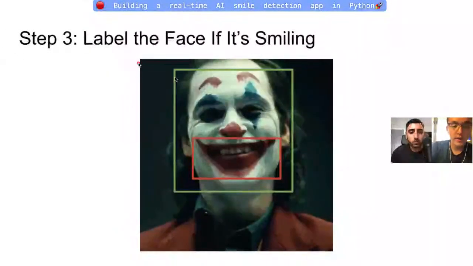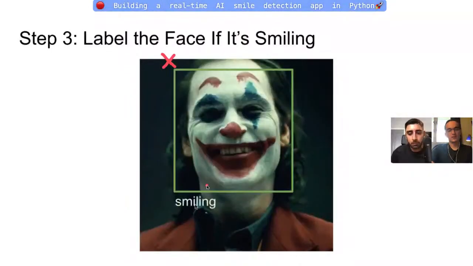So we have the coordinates. We know this picture is smiling, but we want to put the word smiling down here instead of having this. We want to have this. So we know this is a yes, so we know to display smiling. But how do we get the coordinates of this? We have the coordinates of the whole face, which is what we want. So why don't we just use this top left point to figure out how to get down here?